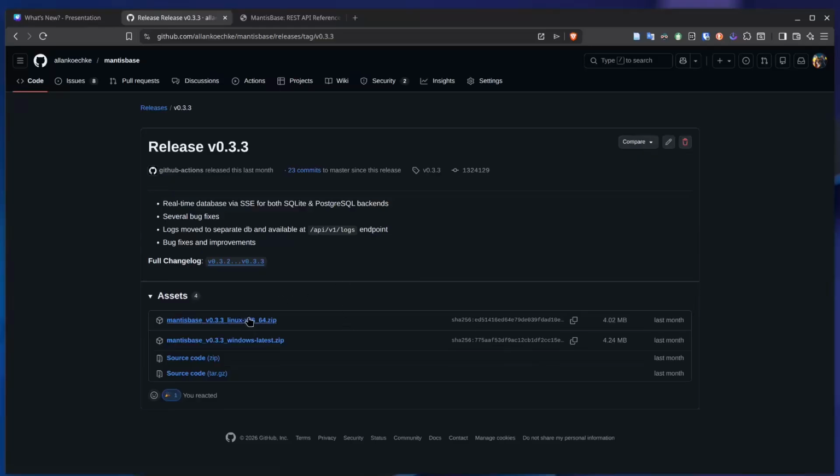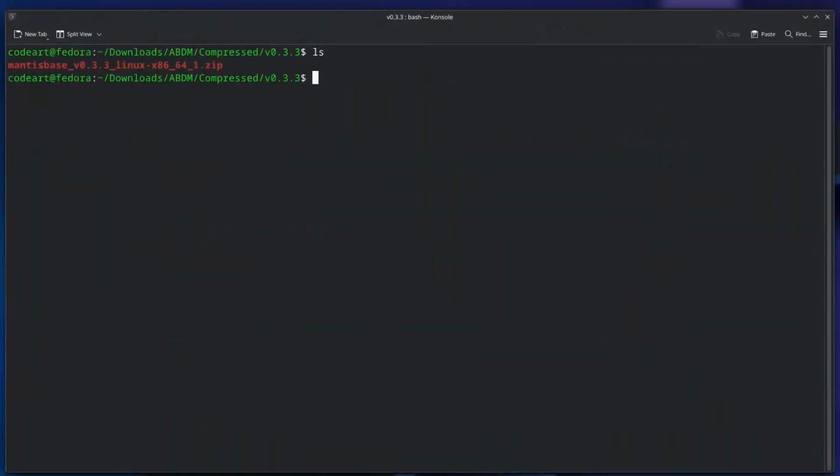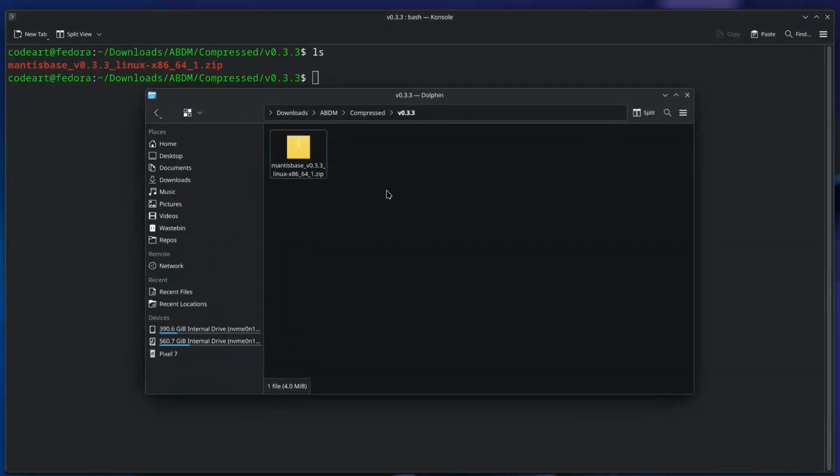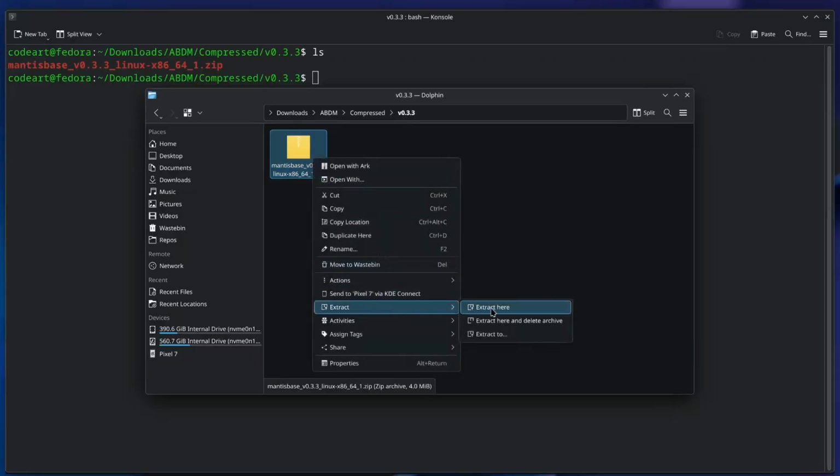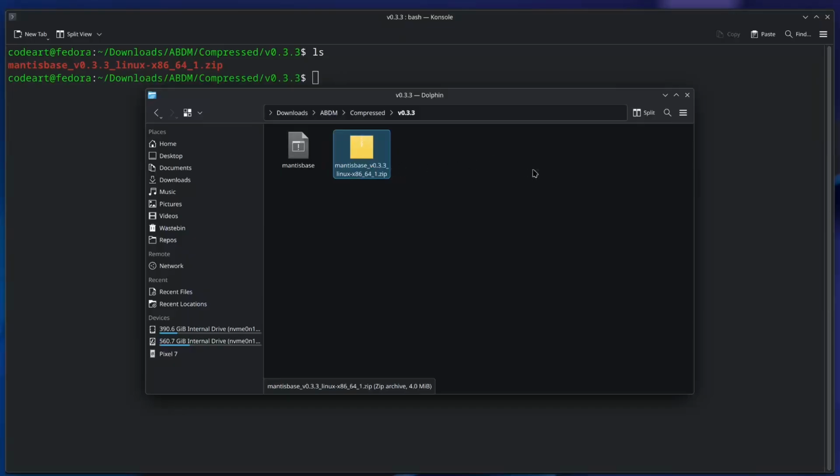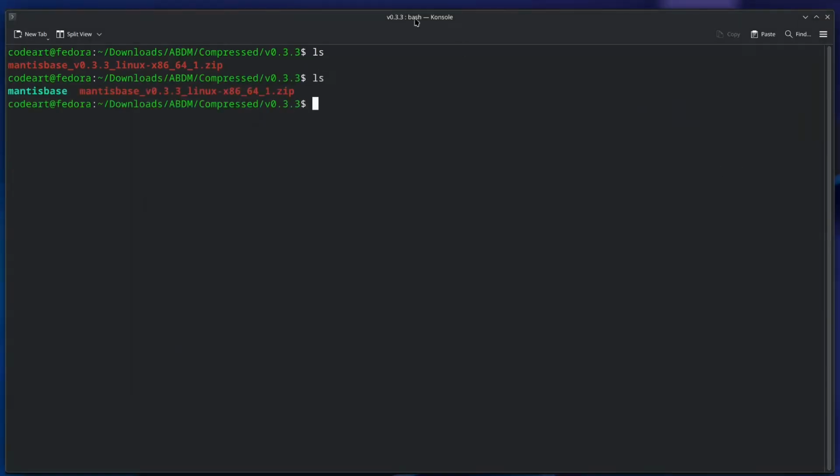So in my case, I've already downloaded one for Linux because I'm on a Linux platform. Let me switch to my command line, and if I do an ls here, you can see I already have the binary downloaded. So quickly you can extract the zip file, and it will show you the MantisBase binary already extracted. To run this binary, you can just run MantisBase and then use the serve command to inform the HTTP server to start listening on a particular port.